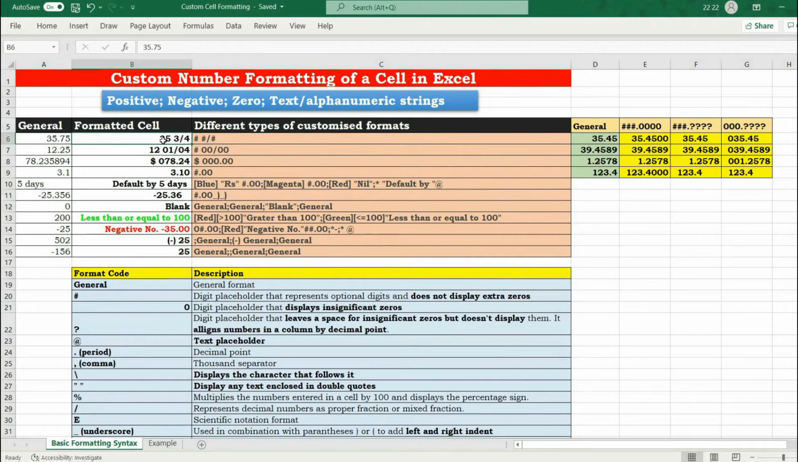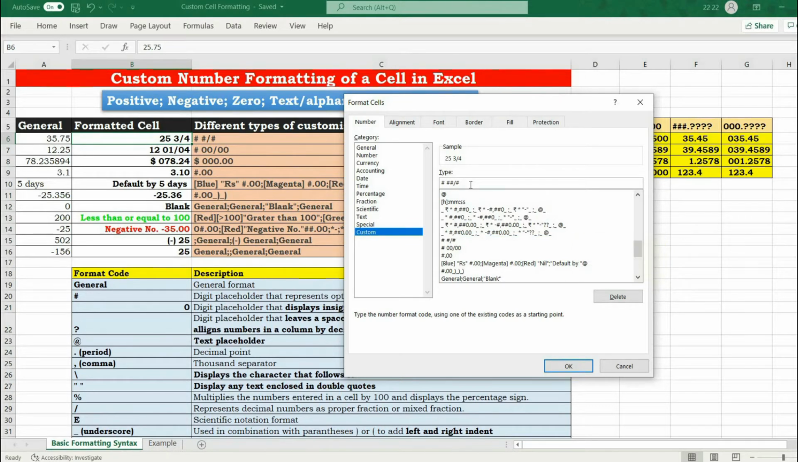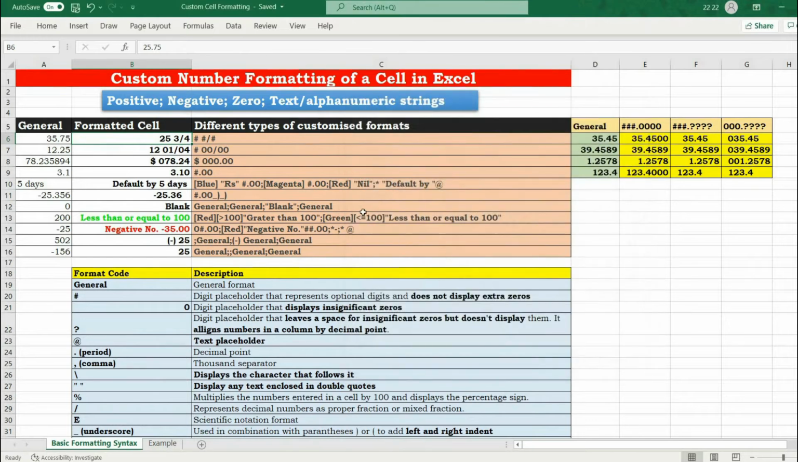So if I write 25.75, it will automatically be displayed as 25 and 3/4. And this hash, as I told you, does not display extra 0. So even if I change it and put 2 hash here, it will still be displayed as 3/4.